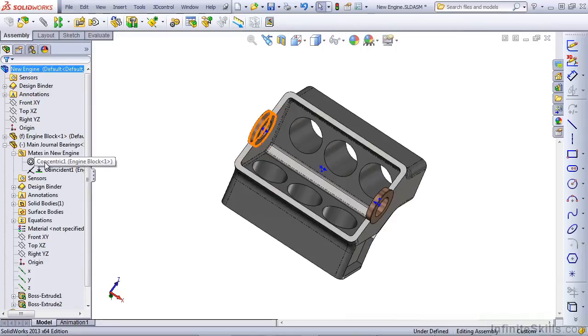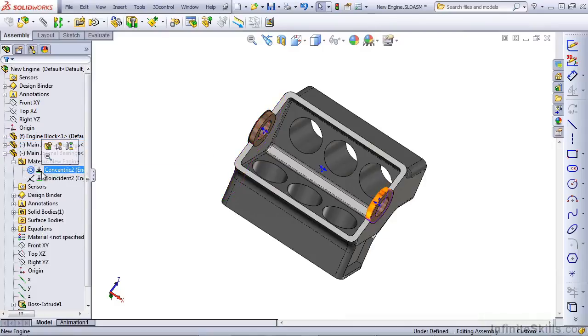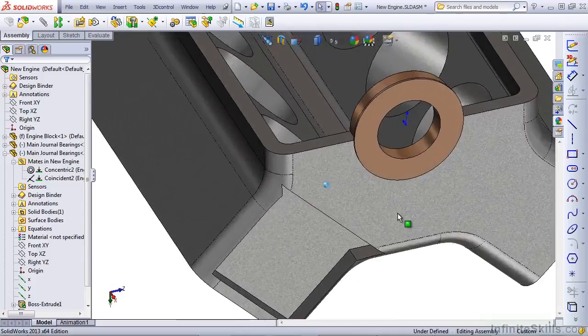The first part had a concentric and a coincident mate. It was easy to create those. We just created them manually. The second part also has concentric and coincident mates. Those were even easier to create because we used SmartMates to create them. I want to point out a couple of things here.